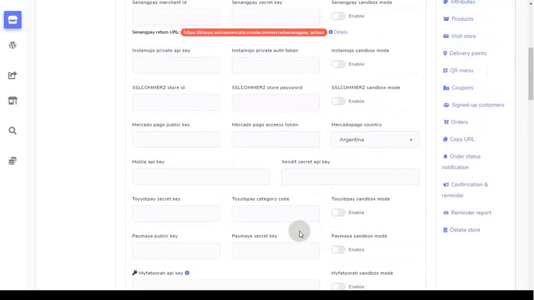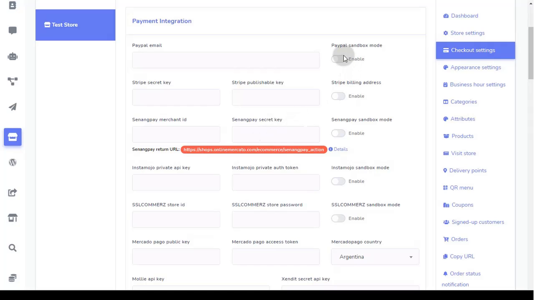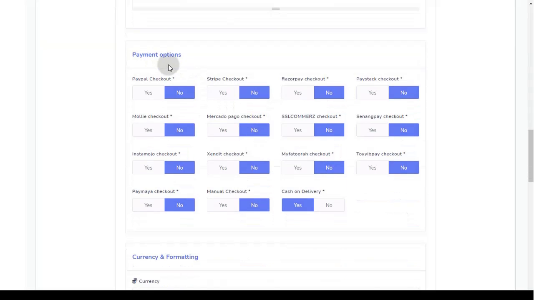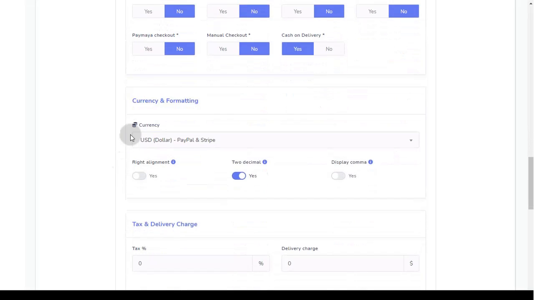Fill out the checkout integration form by providing your desired payment gateway account information. Then, you will see a checkout payment option. From here, enable any online payment methods and manual checkout for your store. Cash on delivery is enabled by default. Here, select your default currency. Then, you will see 3 radio buttons called Right Alignment, 2 Decimal, and Display Comma. Hover your mouse over the tooltips of the buttons to see the functionality of the buttons.